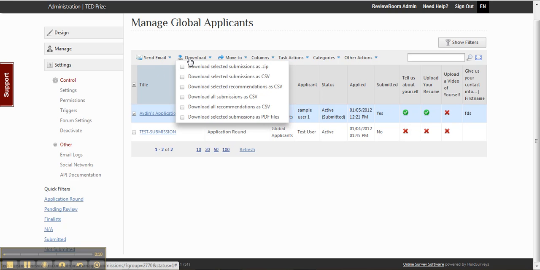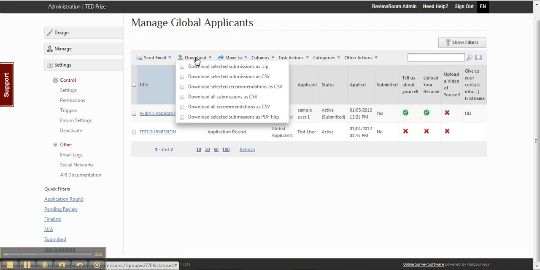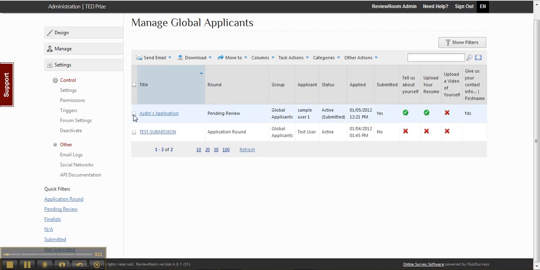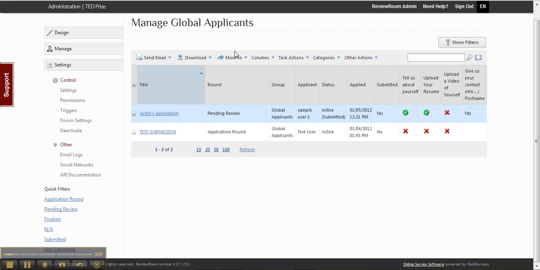So if I click on, make sure to have something selected. One of the things that you'll see, and this is common, is that if you click on download, you're not going to be able to download anything unless you actually select something first. And sometimes if you click on an option like Move To, it'll say you must first select at least one submission. So make sure you have something selected before you use some of the top menus.